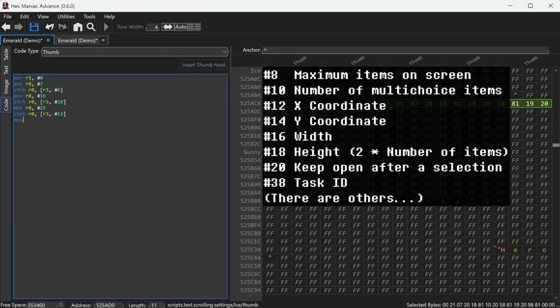For the y-coordinate, we will just do the top, so the next thing is going to be move R0 hashtag 1. As per the legend, we will pair this with strh, R0, R3, and hashtag 14.